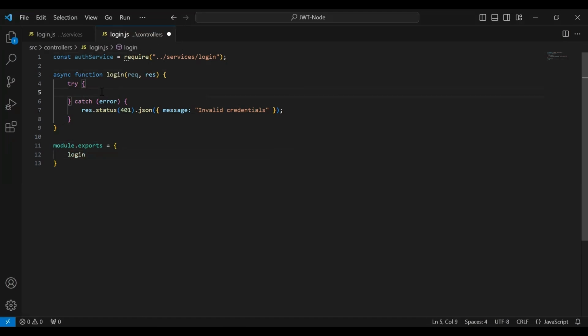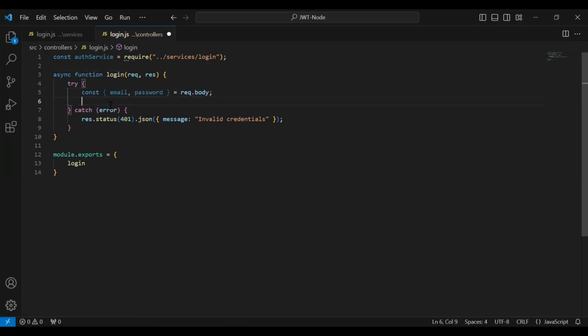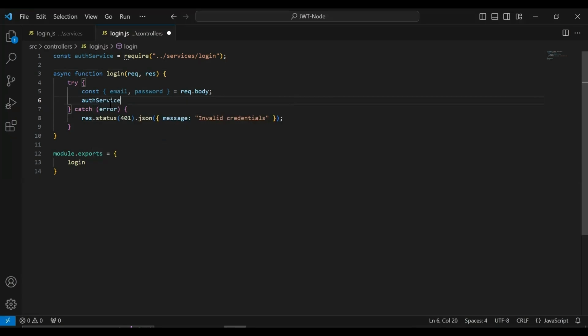Inside the try block, I'm going to write the functionality to get the email and the password from the request body. After getting the credentials, we need to call a method from our auth service to generate the JWT token. So first we need to get the email and the password from the request body. After getting these parameters, we need to call a method from the auth service. So let me call here auth service and the method that is login. And here we need to pass email and the password.